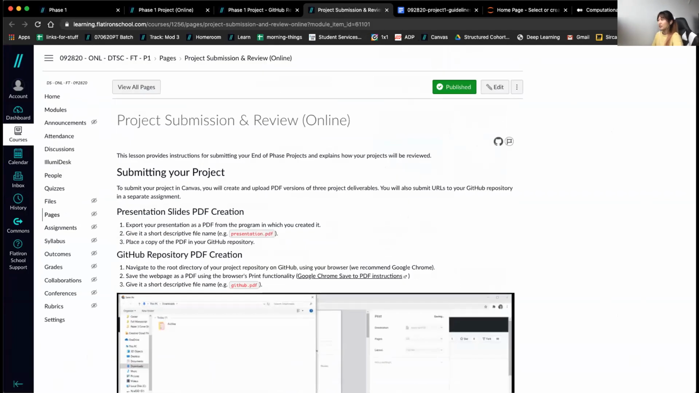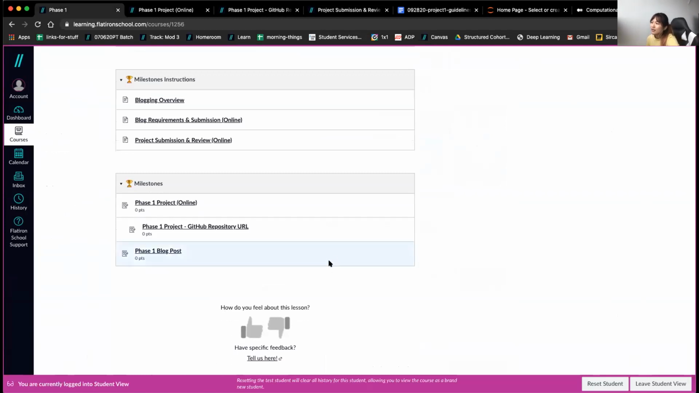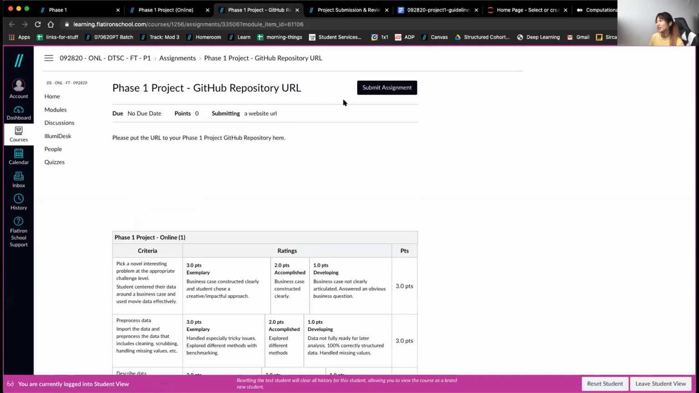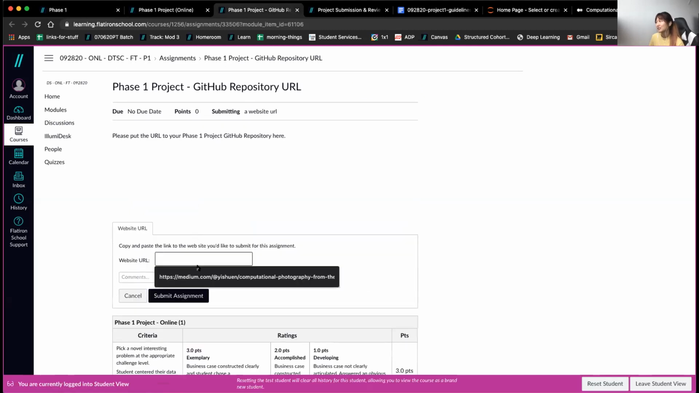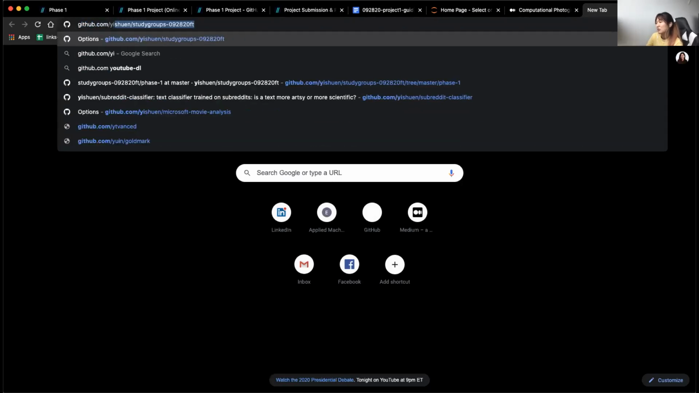But first, the URL. Under your phase 1, you'll see that there is the phase 1 project and also this nested assignment that's just asking for the URL. For the URL, you just have to click into this one, and when you submit, you'll just submit your project URL. As an example, I'm going to pull up one of my own projects.